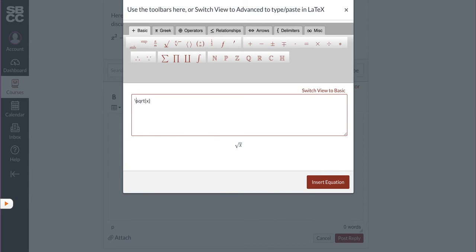Say you wanted a square root. This slash is basically what you want to put in front if you have some kind of function, so sine, cosine, secant, square root. If you wanted a cube root, you would put square root and then brackets like that to get a cube root.